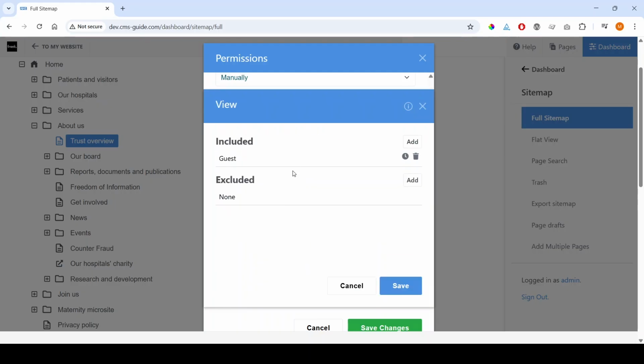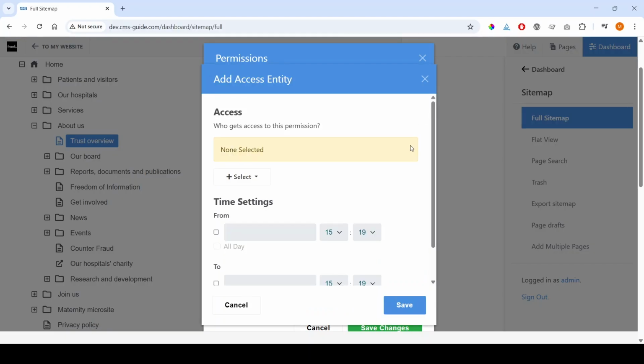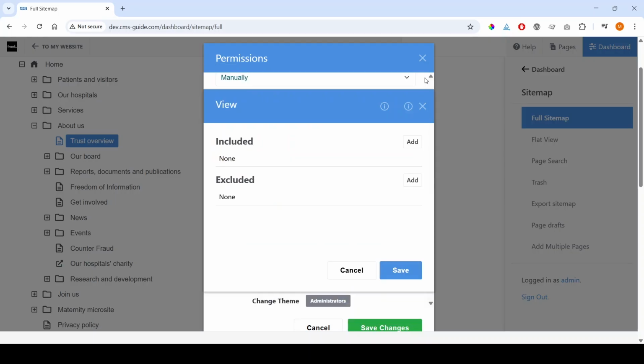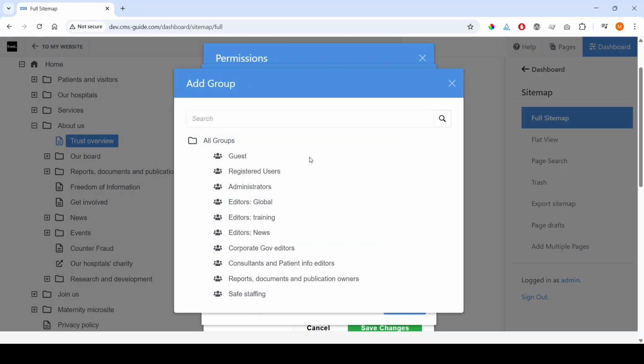So we'll click on view and we will remove the guest group from that permission. And then we'll add one or more users from our platform or any user groups we have and assign them the ability to view the page instead. So in this case, I've clicked add on the included permission. And then from here, I can select either an individual user or some other kind of set or group. In my case, I'll just pick the group. And then from here, I'll see all the different user groups on my website.